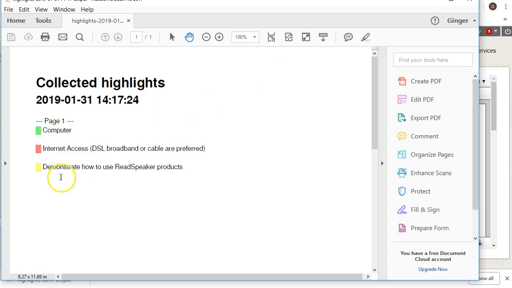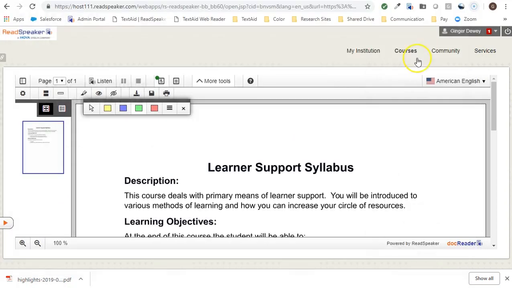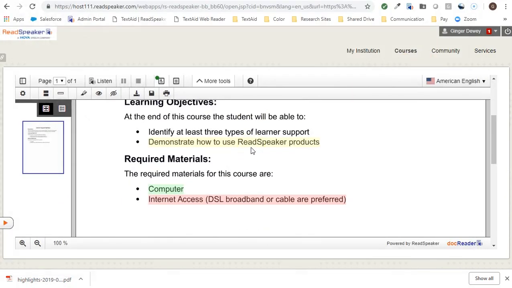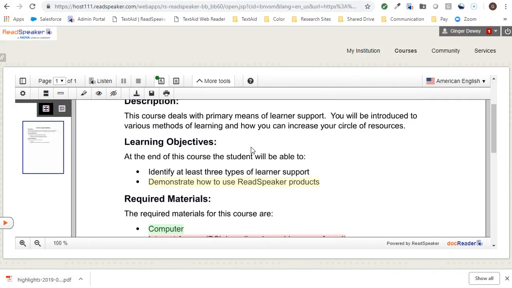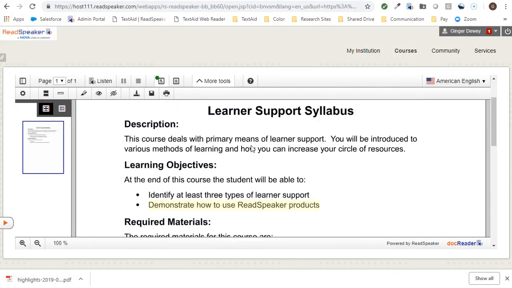We see the different colors with the individual items. We also see that they were on page 1. If we had had numerous pages, each page would show as page 2, 3, 4 with the highlights for that particular item. Now, as an instructor, I can use the same thing, or as a presenter I can.